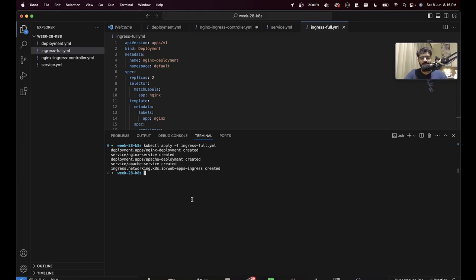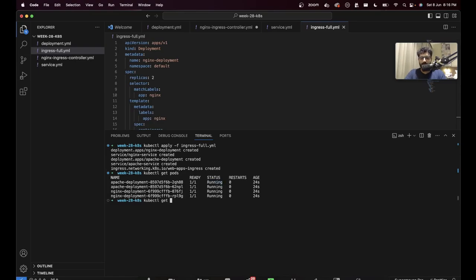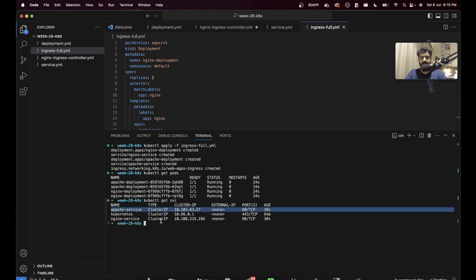Let's wait for it to start. If I look at kubectl get pods, I'm sure they're taking their time. Oh, they are running. So cool. If I do kubectl get services, we have 2 cluster IP services that we have just created. So I think we're good to go.